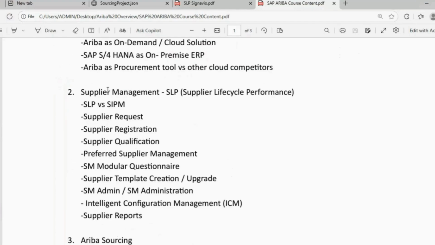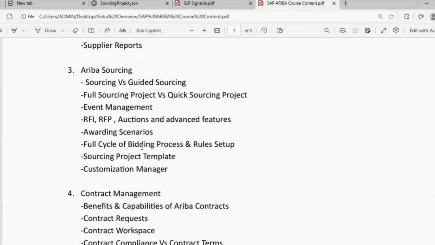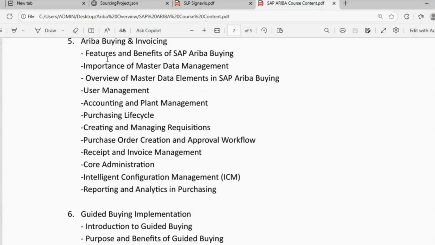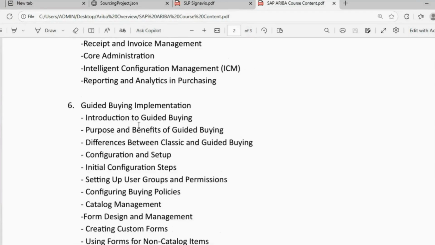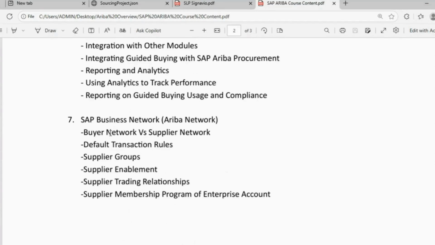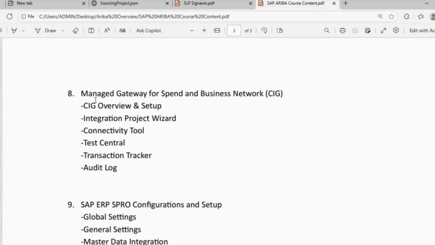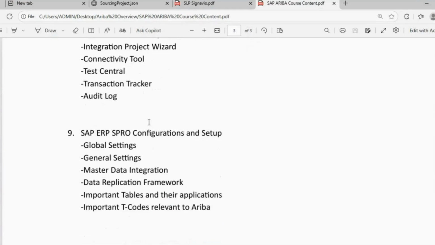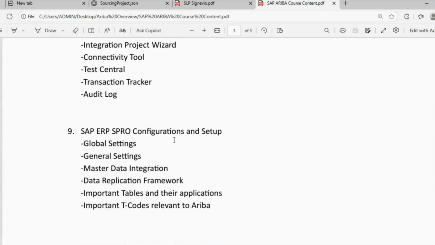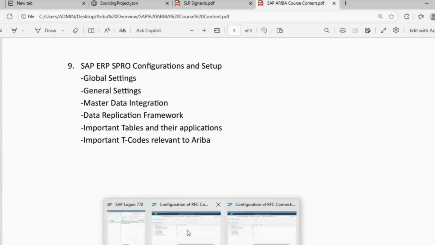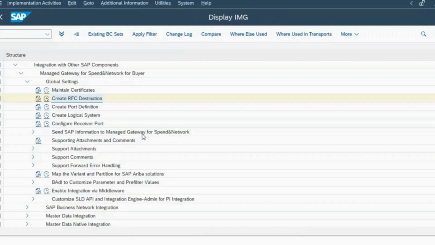So supplier management module and Ariba sourcing module and contract management module, and after that buying and invoicing module and guided buying, and finally business network for both supplier and buyer, and transaction rules, supplier enablements, trading relationships, and CAG, integration project, connectivity, mapping, and then finally SPRO setups, ERP configurations, and some important T codes and tables, whatever we were using.